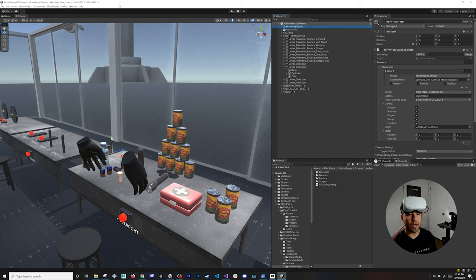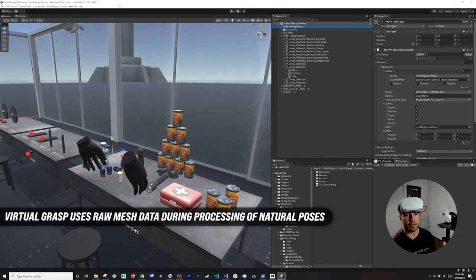So one thing that I want to inform you is that the interactions that we're gonna be doing with the VirtualGrasp component are not based on or used with the physics in Unity, meaning that any object that you interact with is going to be by using the mesh information. So they are doing mesh calculations, and when we're grabbing an object, that's basically all using the mesh data. It doesn't use the colliders or anything like that.